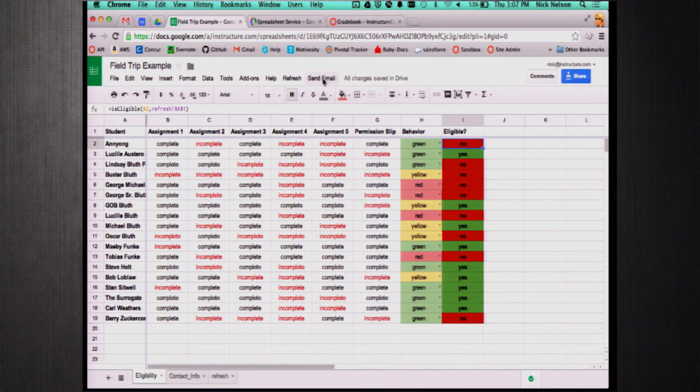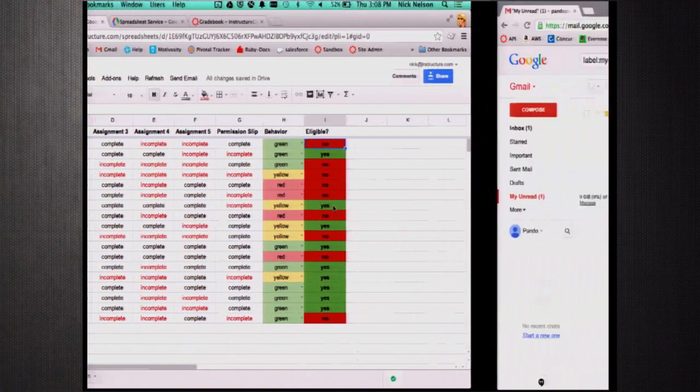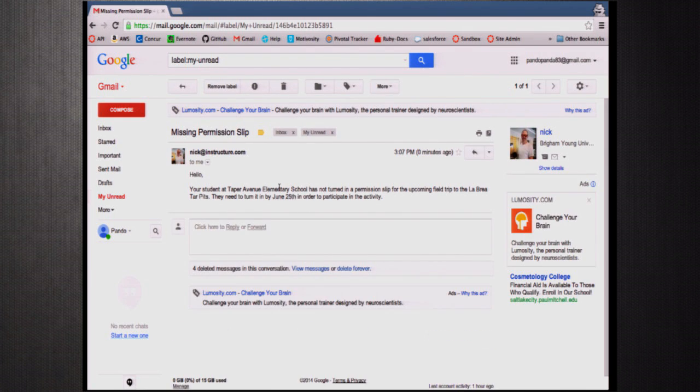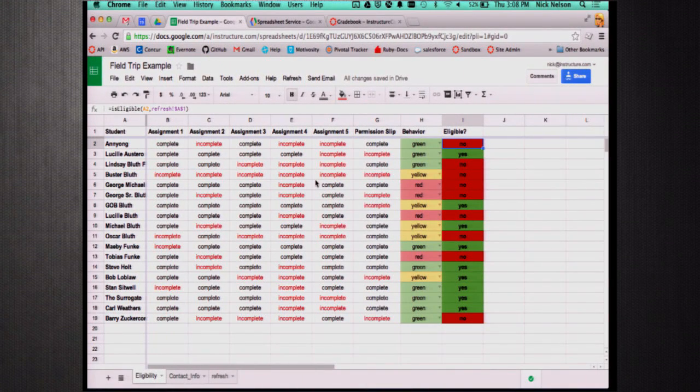So I'm going to come over to my other custom menu item, click on Send Email, and what this is doing is sending everybody an email saying that you have not yet turned in your permission slip. So you can see here, we've got our permission slip. It says your student at blah, blah, blah school has not turned in their permission slip, and so on. You can customize that to say just about anything that you would like.